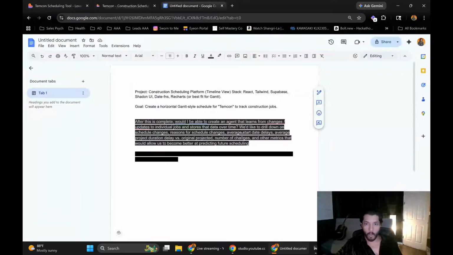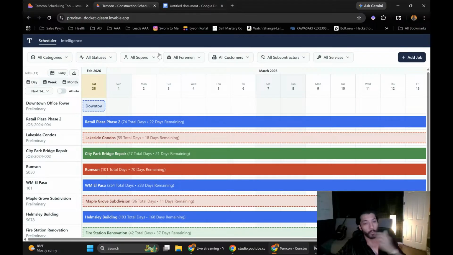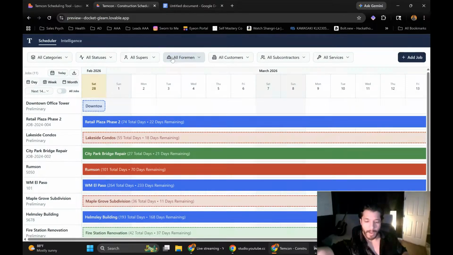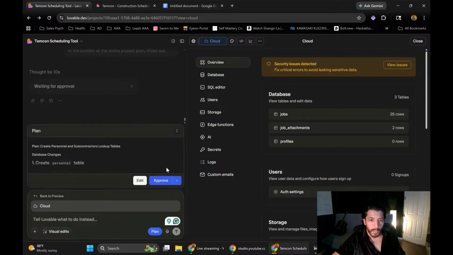Again, this is the core paragraph. After this is complete, I'll be able to complete an agent that learns from changes, updates to individual jobs, and stores data over time. We'd like to drill down on schedule changes, reasons for schedule changes, average start date delays, average project duration delay versus original projected, number of changes, and other metrics that allow us to become better at predicting future scheduling. And understanding who's worth scheduling is also a very important thing. So, like I said, if you add in the math of your customers, then you have a very good source of information. So let me see what it's doing here.